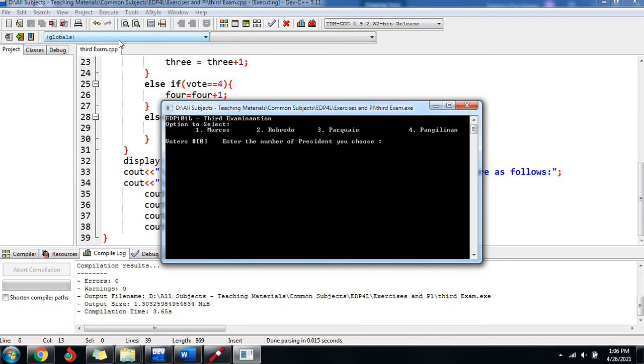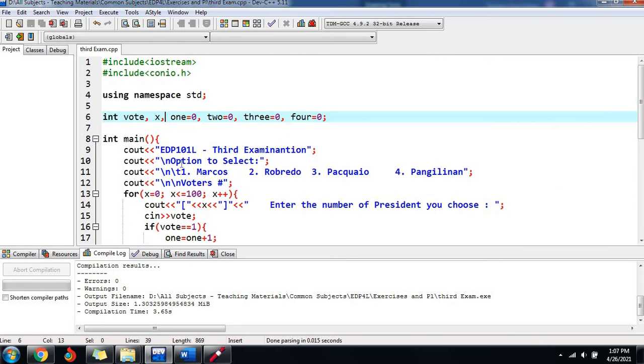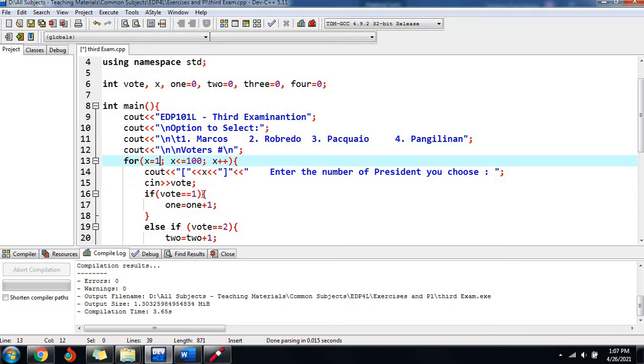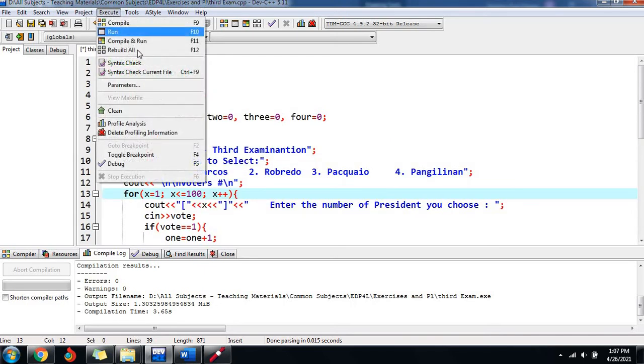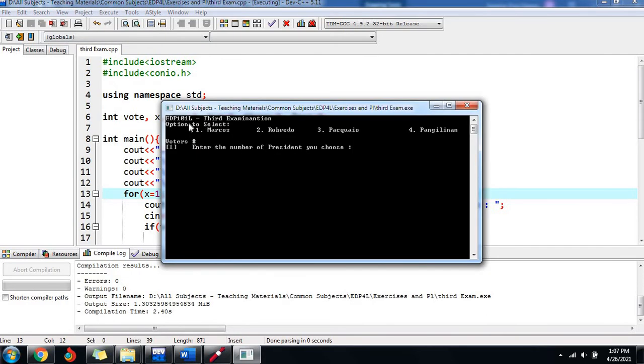Okay, so these are now our, wait. The vote number is up there. We're just going to arrange this one so that it should be under. So where is the vote number? I'm just going to put a \n here so that the 0 will be displayed. By the way, we're just going to initialize our x with 1 because we start with 1, it was 0 before. So just 1. Okay. Compile. Okay, so this is now the output.